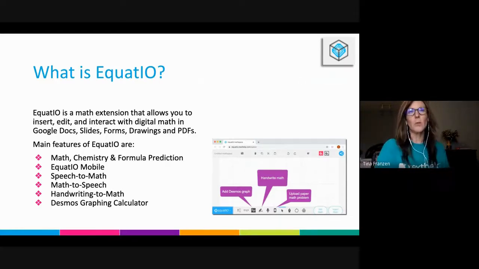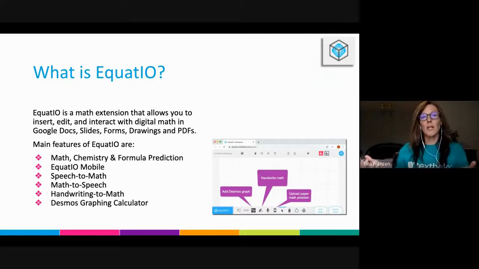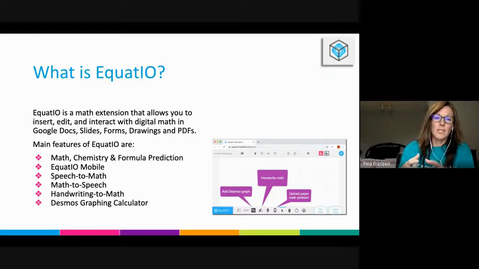So first things first, what is EquatIO? In general, whether it's in your Mathspace or in docs, forms, and so on, it is a math extension that allows you to insert, edit, and interact with digital math in those formats. What I love about it, though, is it's not just math. There's a lot of science components as well, and you're going to see in the Mathspace that there are a lot of shapes that are very specific to science. So it'll be really neat to see that.